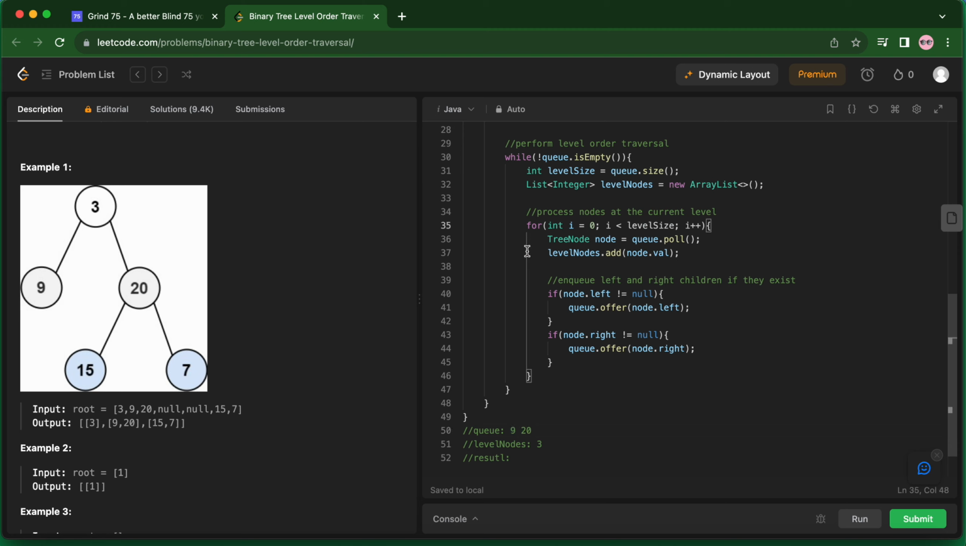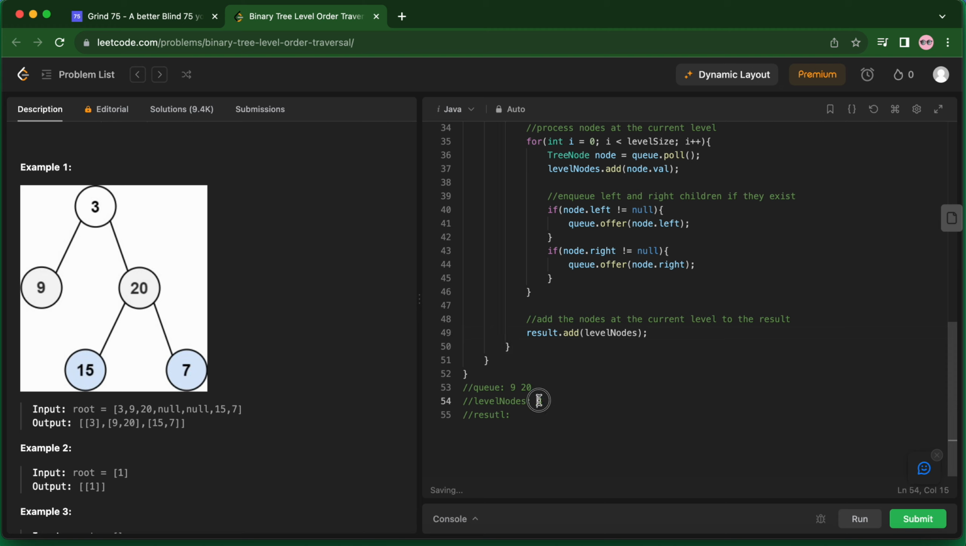Now once the for loop is over, that means we have traveled through all the nodes on the current level. Currently the size was only 1, so it will run only once for the level nodes. Once the for loop is over, we'll add this to the result. So add the nodes at the current level to the result. So result dot add level nodes, right? So this 3 will be added to the list of lists. So it is already like this. 3 will be added here.